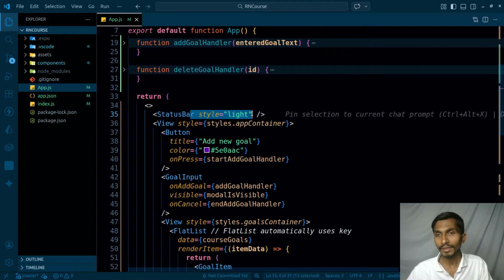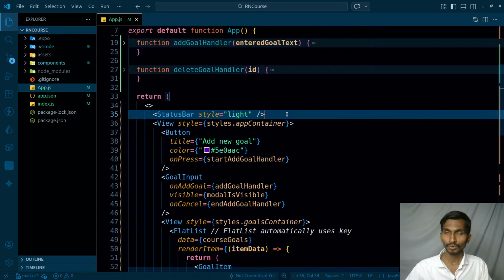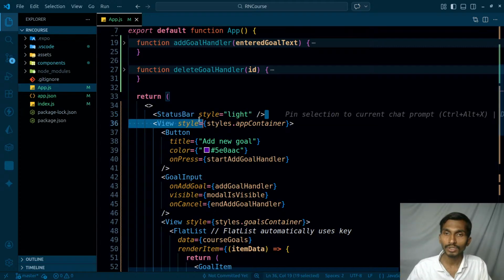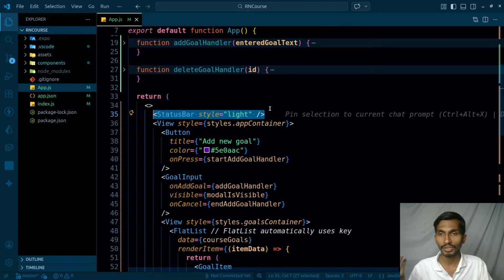The style is light because when it comes to the mobile, let me even show that. The top section where you actually see the time and battery and all, that particular section should be light, so that if I have the dark color in my screen, that is visible. That is mainly because of that thing. So the status bar is mainly for the status.